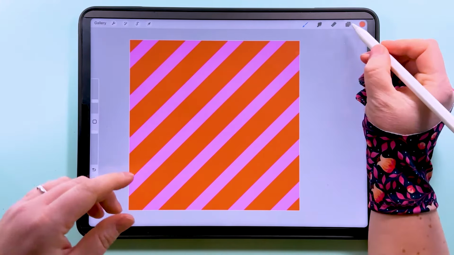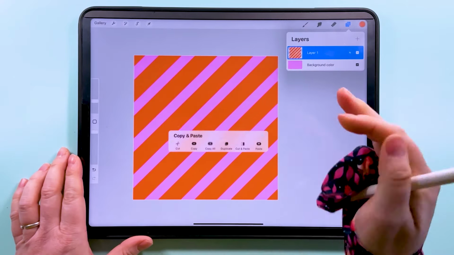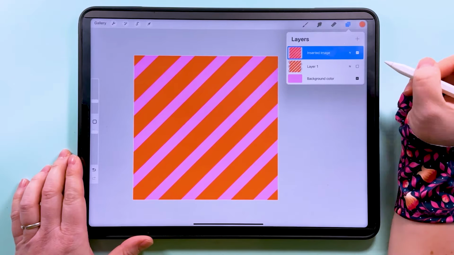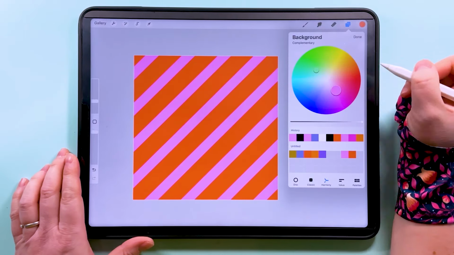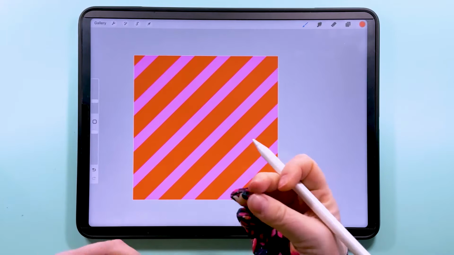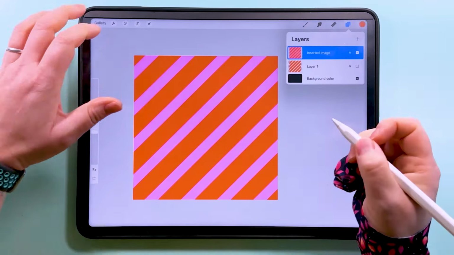We can test that that's repeating properly now. So I'm going to swipe down with three fingers and copy all. Then I'm going to swipe down again and choose paste. So we've got a flattened copy of this tile now. I'm going to turn off my stripes and I'm going to make the background layer black so that if there's any gaps or mistakes in this pattern, that black will show through. That's a good way of checking that there's no mistakes in your patterns in Procreate.